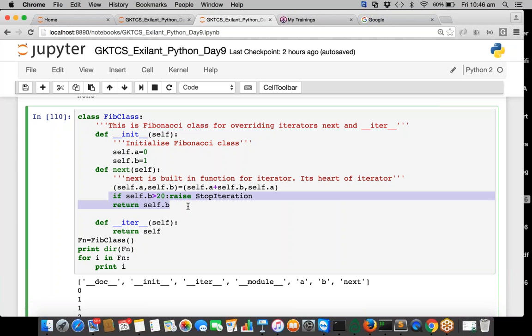Yes, I can see that. What do you mean by greater than 20? It means that if the value of b is exceeding 20, it will stop iterating here. It will raise the StopIteration exception, and till that time it will keep on returning self.b here.